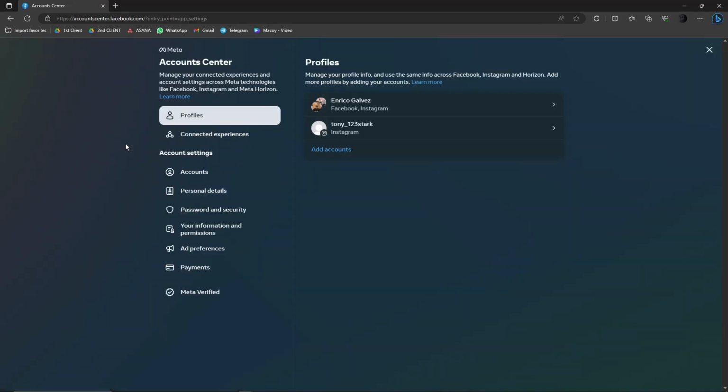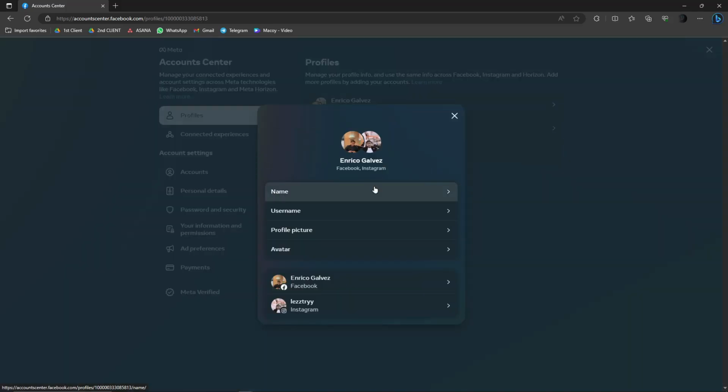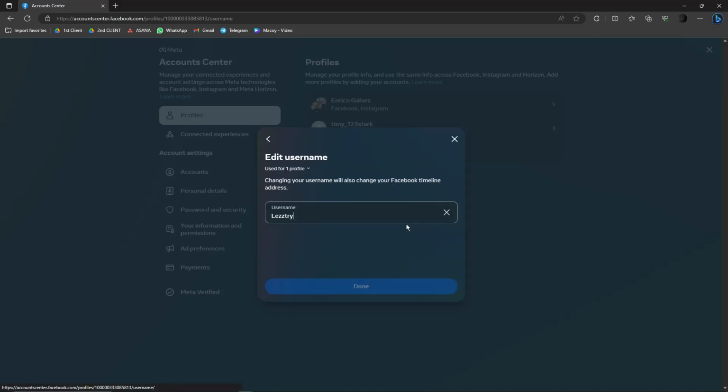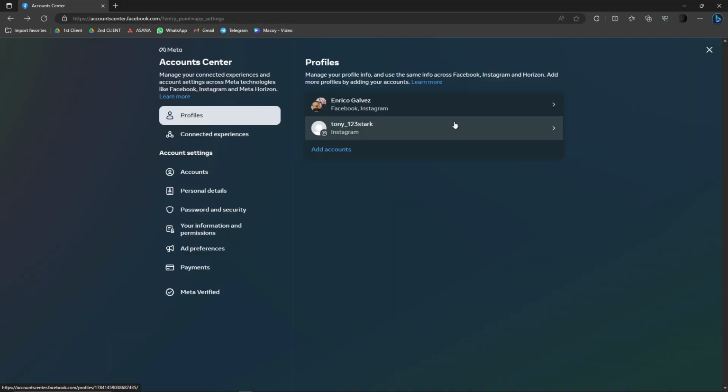And then with this one, click on the Facebook profile, also with Instagram because they're interconnected. And as you can see here, this is the username option right there. Simply click on it. You can also sync. If you're not, just change your name or username right there. And with this one, you can simply change it. Again, changing your username will also change your Facebook timeline address, which is gonna be the URL right there, okay? And with that, that's how you change your username on Facebook.